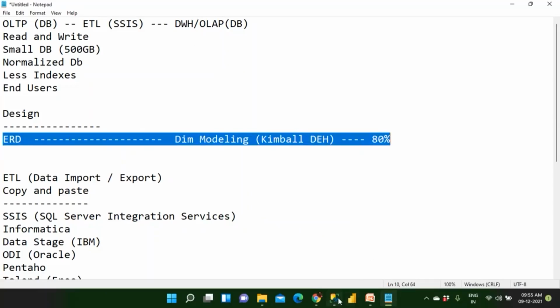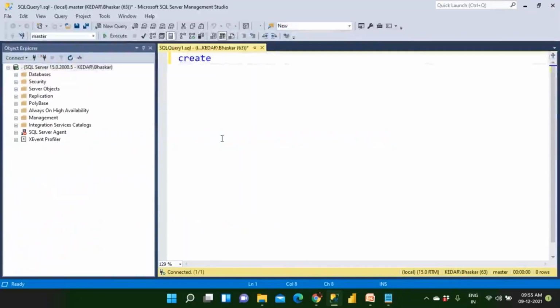How do you create the database? So with the help of this syntax, create a database. Clear? So create a database, let us say Amazon, whatever it is. So after creating a data warehouse, what do you do? You need to create a table.